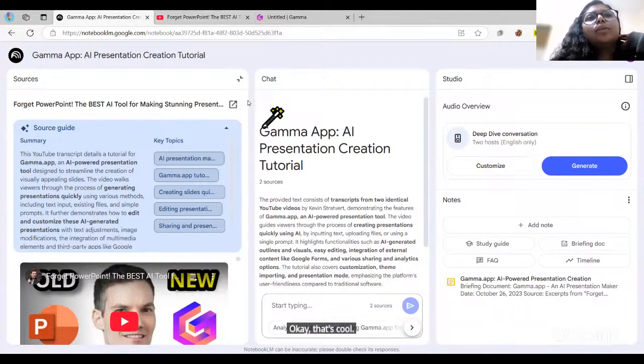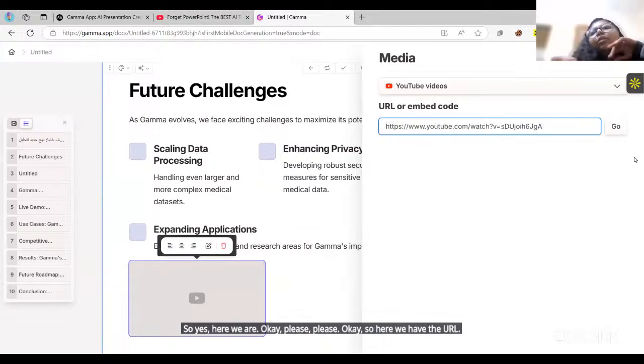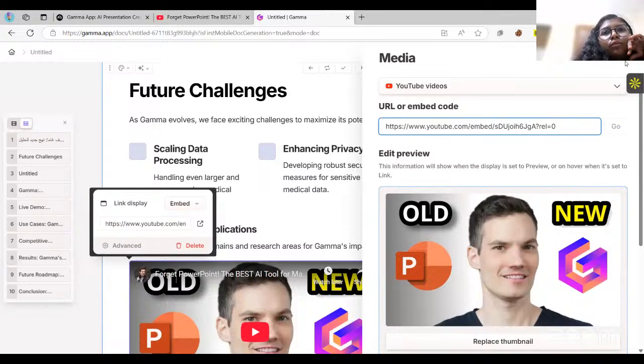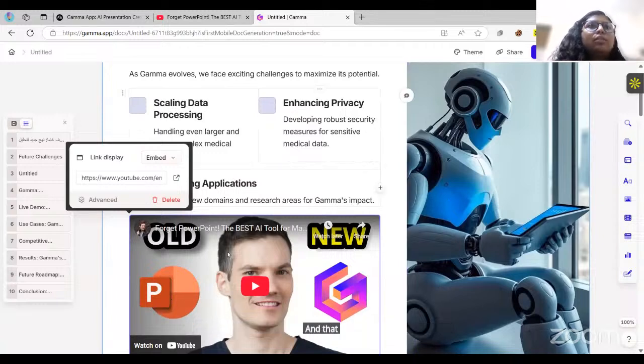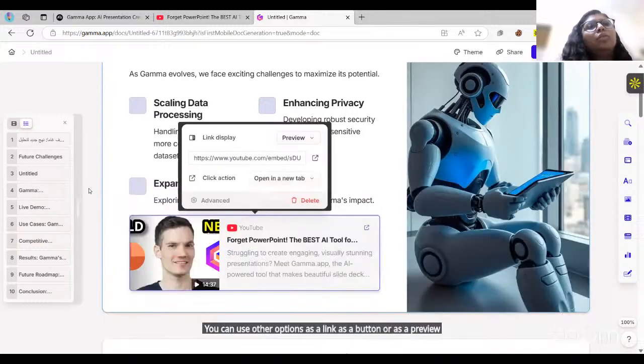So yes, here we go. Why is it not okay? Please. Okay, so here we have the URL. Control V, and then we can go. So by that, we already find the video embedded in our presentation, and that's a link. So that's really nice, and we can use other options as a link, as a button, or as a preview. I prefer to make it as a preview.